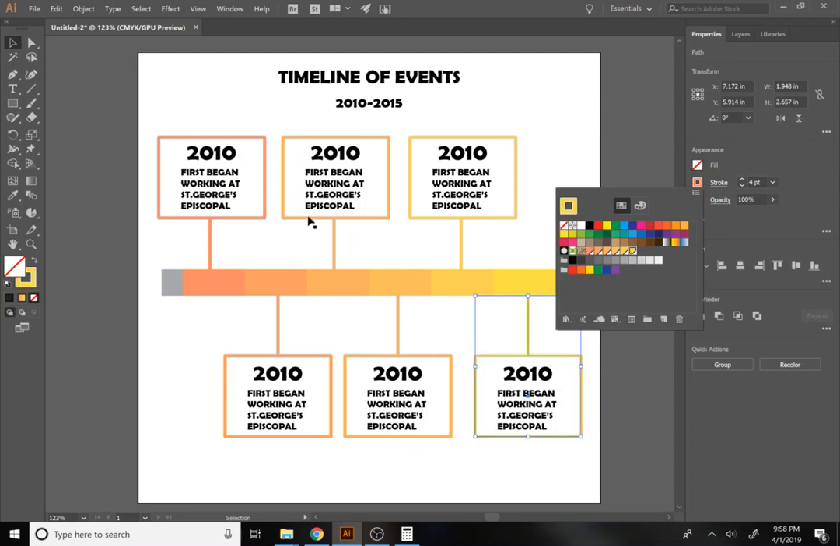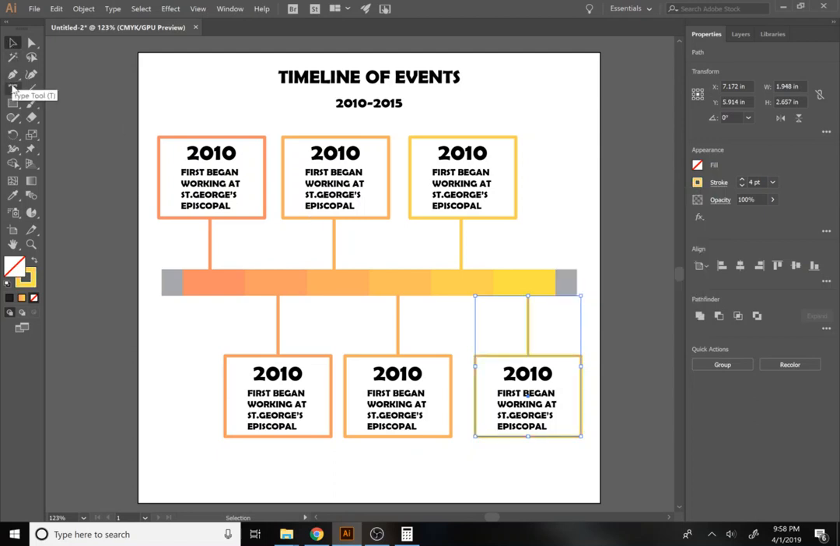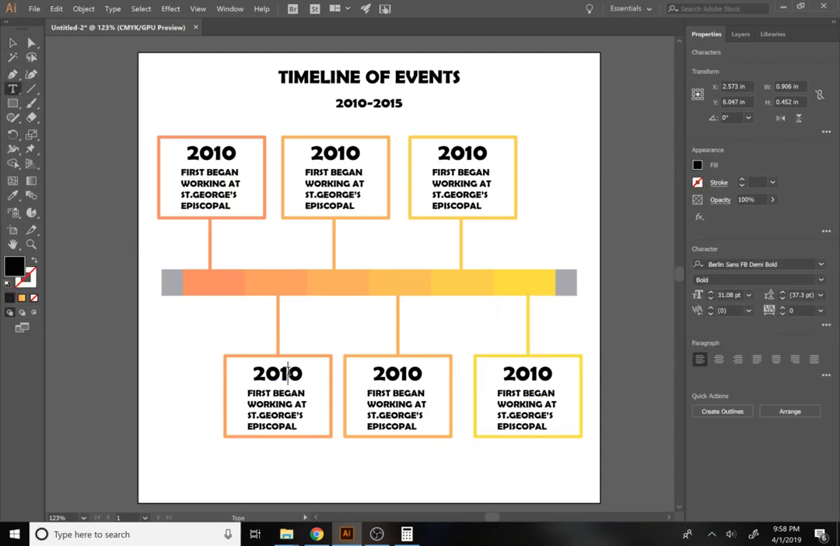Okay, and then I'll fix the dates one by one. This will be 2011, 2012, 2013, 2014, 2015. And so I'll just populate these with the various things that happened.